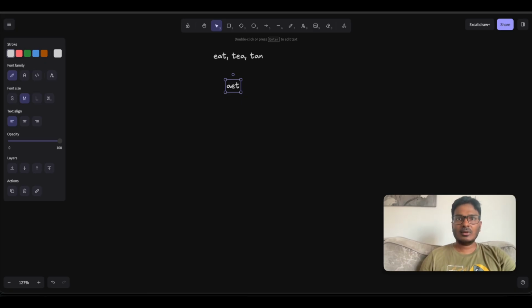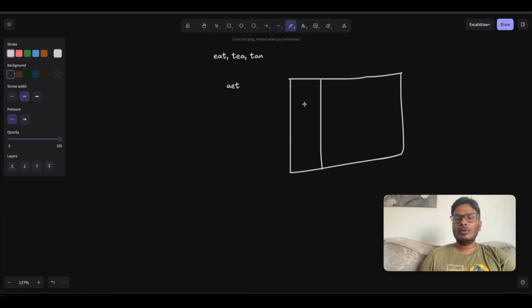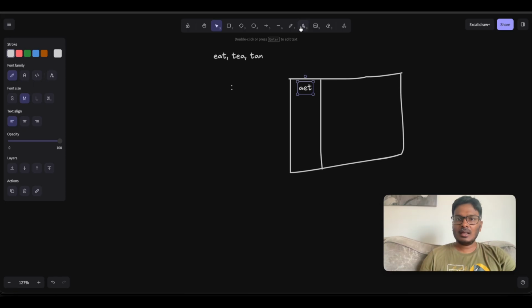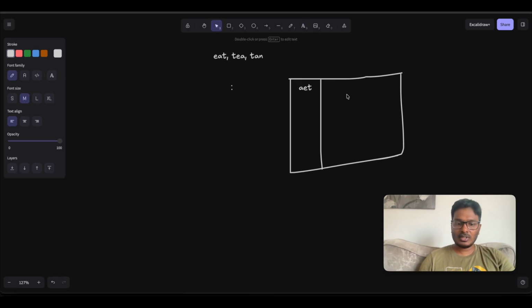Let's try this logic visually. We will look at each word in our input array one by one. First word is eat. We sort it alphabetically, which gives us AET. We will have a hash map. We will look into our hash map. Is AET a key yet? No. So we create a new list for it and add our original word eat. We add the key and we add the original word eat.